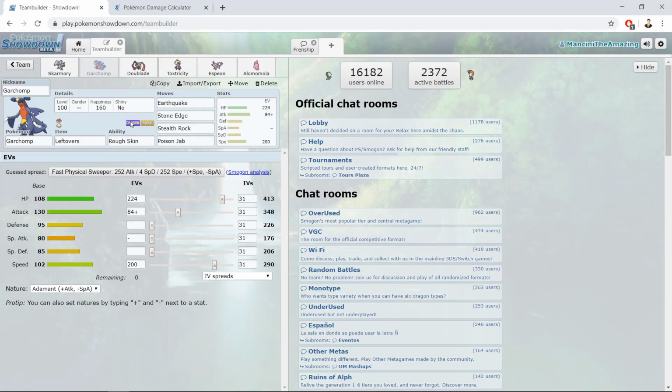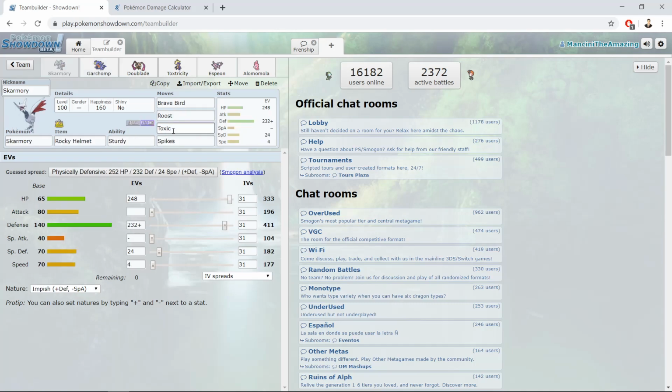Obviously it's not as good as it could be against the Rotom Wash. Hopefully I'll be able to Toxic it with Skarmory. Toxic is there because Rotom Wash is easily the best switch-in to Skarmory.